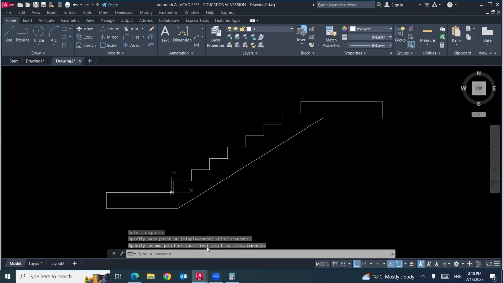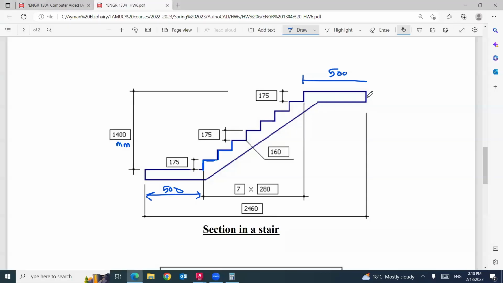So how to draw the side view of your stairs? It's very easy, just a line. You can use copy and chamfer and make sure the thickness most of the time equals this thickness.